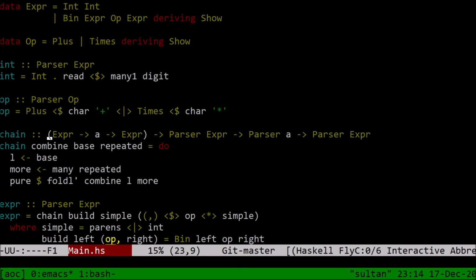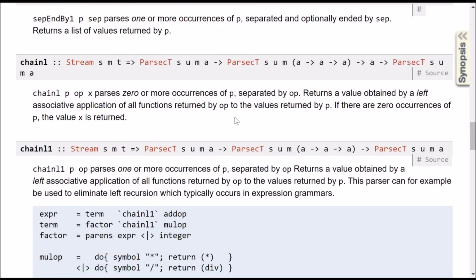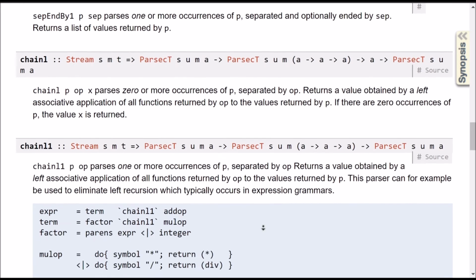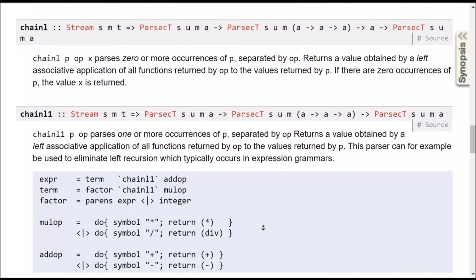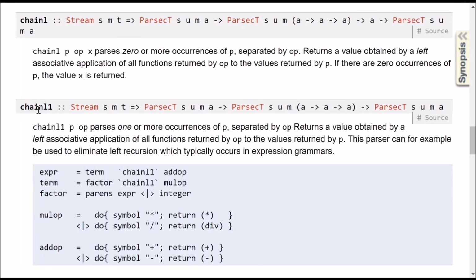I was like, well, I clearly need this thing, and it seems related to the concept of chaining, so I'll call it chain. But if I had gone and looked at the Parsec documentation, I would have seen exactly the function that I just implemented. In particular, chainl1 is what I'm using here.